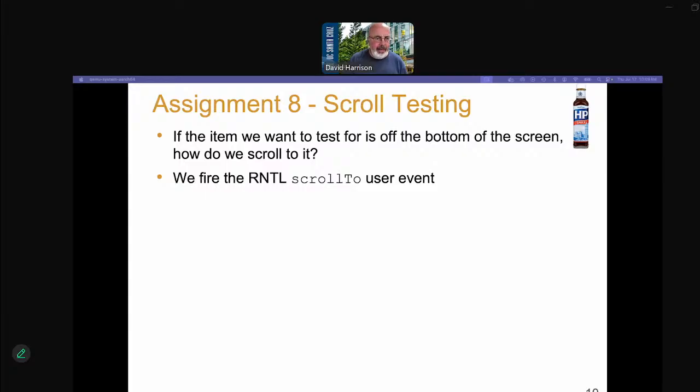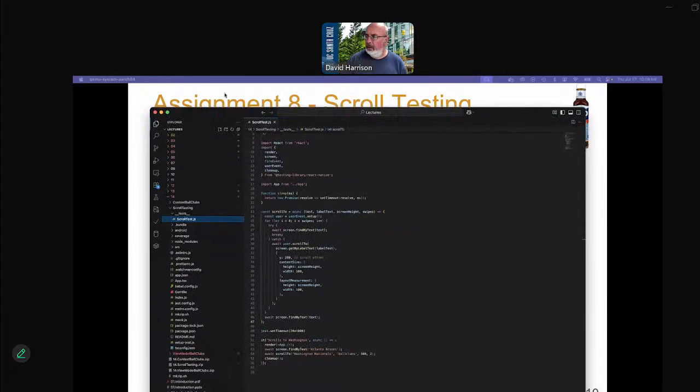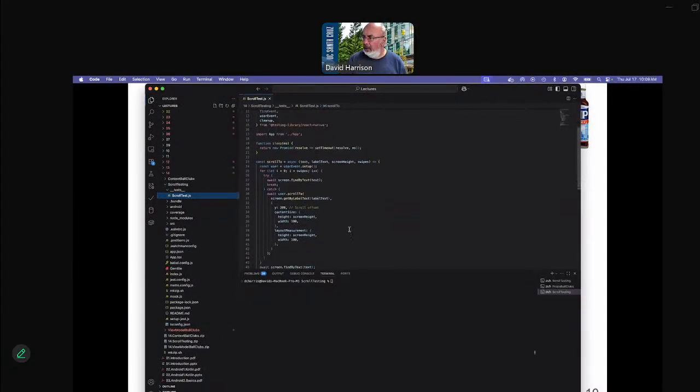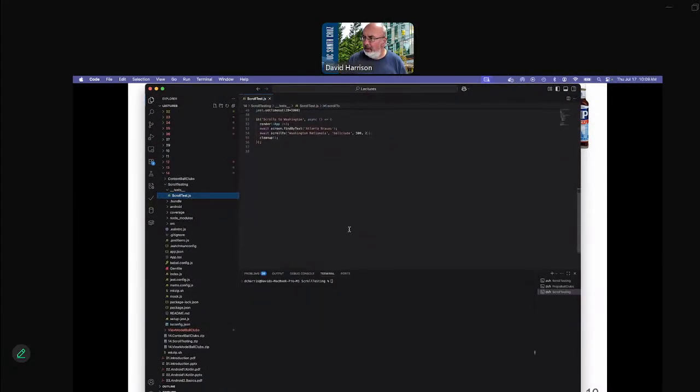So the file that we care about here, you'll see in the test underscore test folder, scroll test.js. Let me just bring that over here. So what we're caring about in this test is it scrolls to Washington. So when we run the app up, Washington Nationals are not visible. They're off the screen.